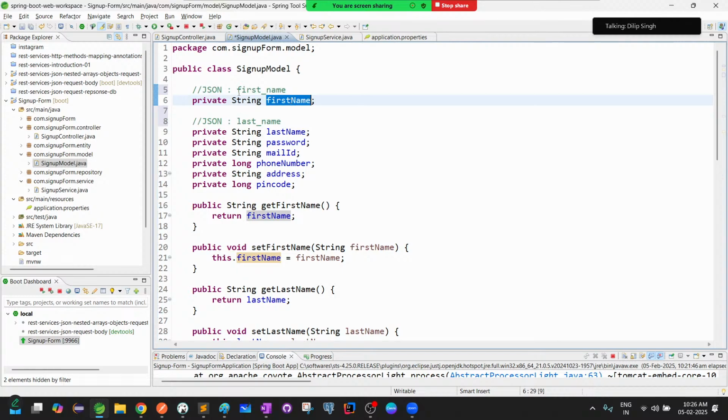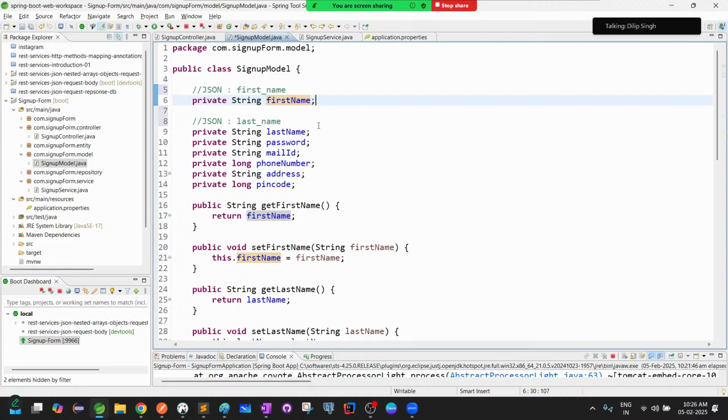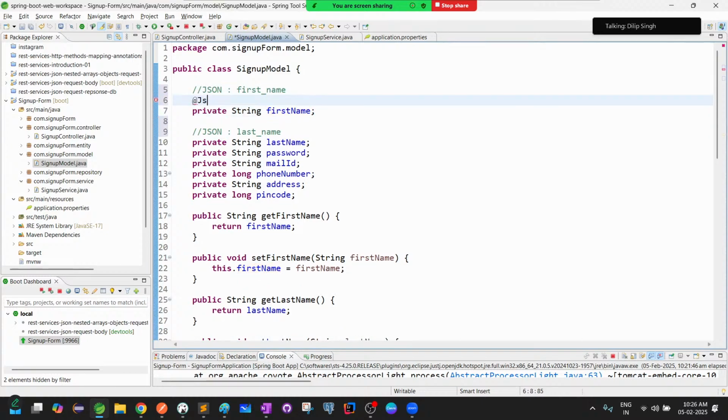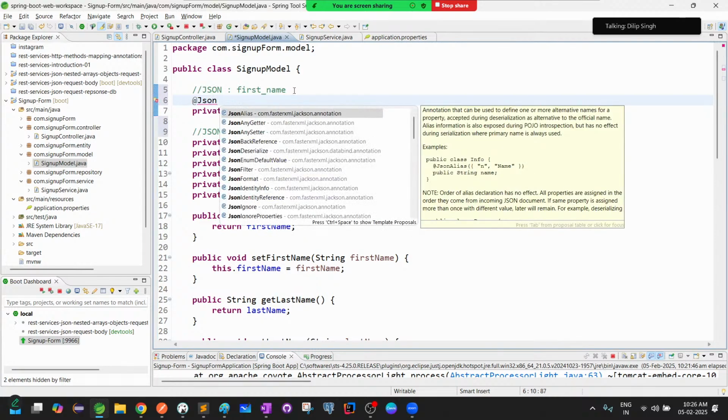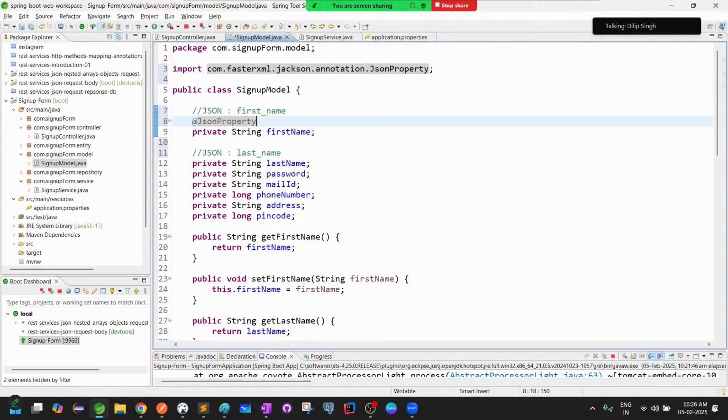Then how can you achieve accepting data as valid data in both? What you have to do is use one extra annotation on the variable called JsonProperty. From the FasterXML Jackson API, you are using an annotation called JsonProperty, and here you give this name. That's all.